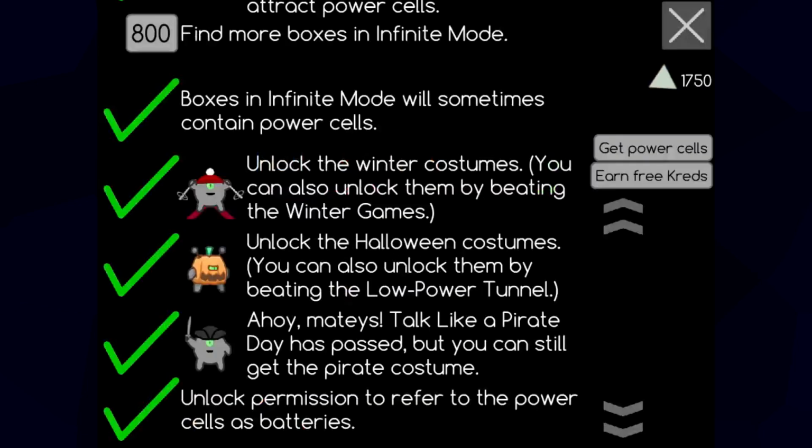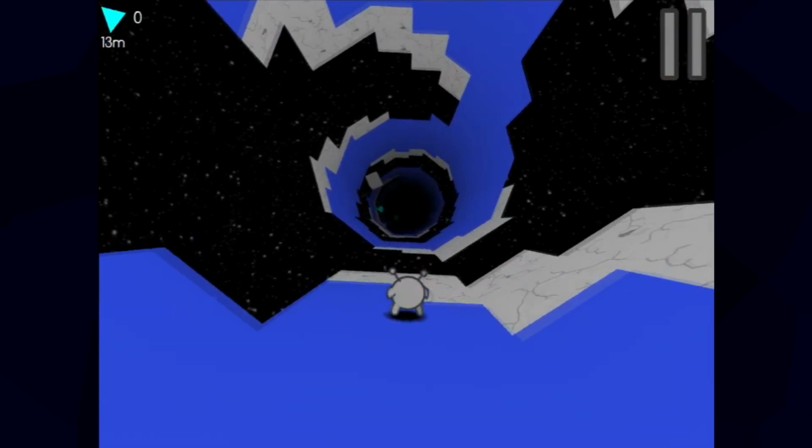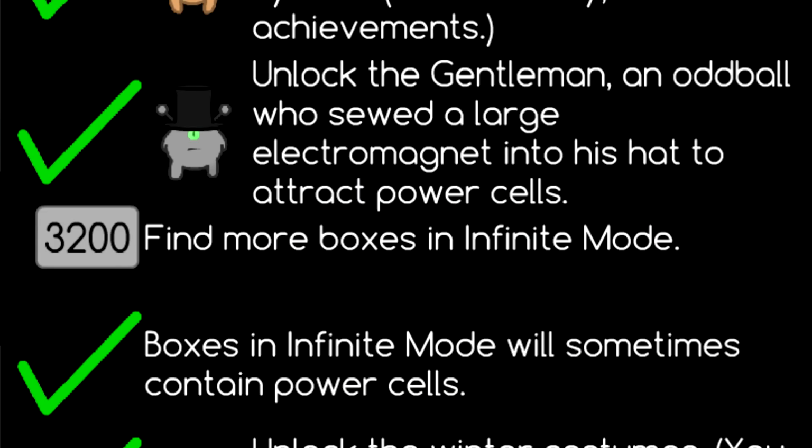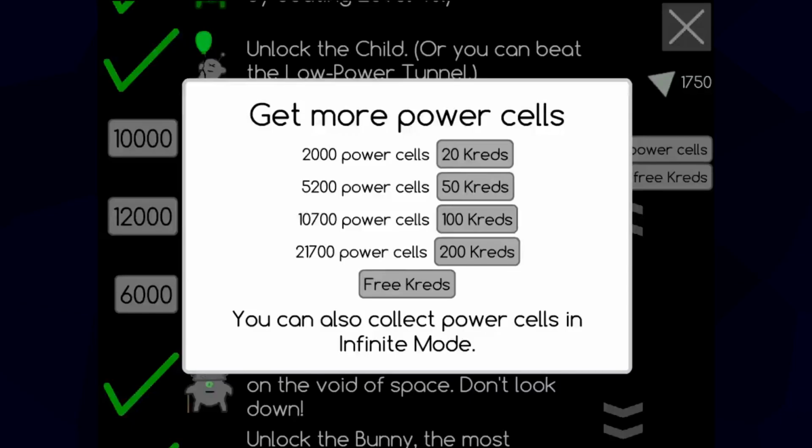At the shop, you can use power cells to buy the previously mentioned characters and costumes, as well as upgrades for Infinite mode, like reducing respawn costs, finding more boxes, or making power cells spawn in boxes. Oh yeah, this game has microtransactions.